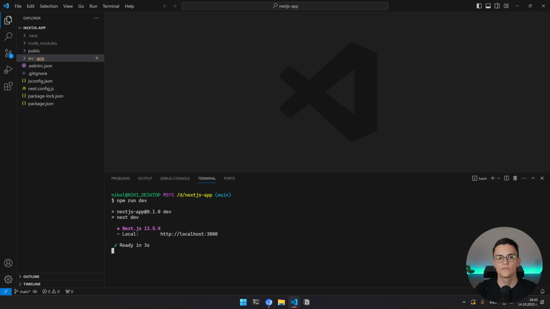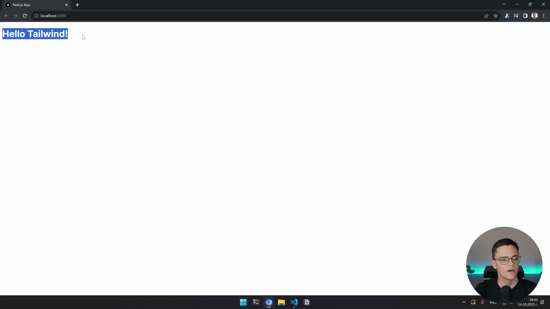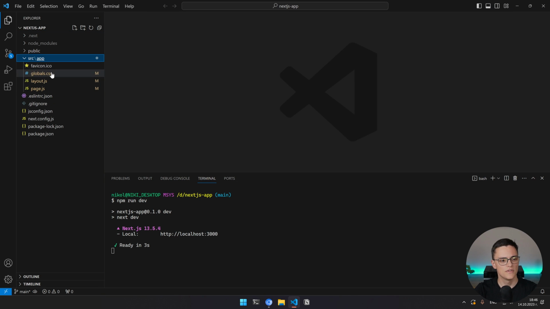Let's now see how to set up and use Tailwind with Next.js. The good news is that Tailwind integrates really well with Next.js. Here I have a sample Next.js application. It's currently running and it just outputs a single headline in just one view. The code is fairly simple.